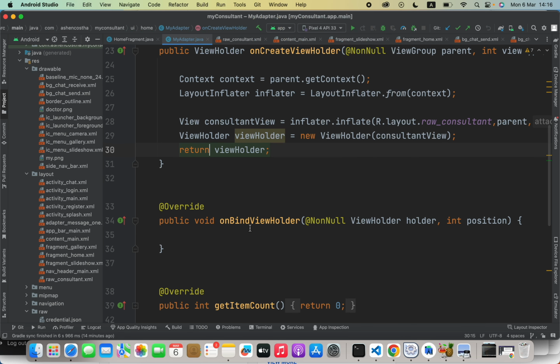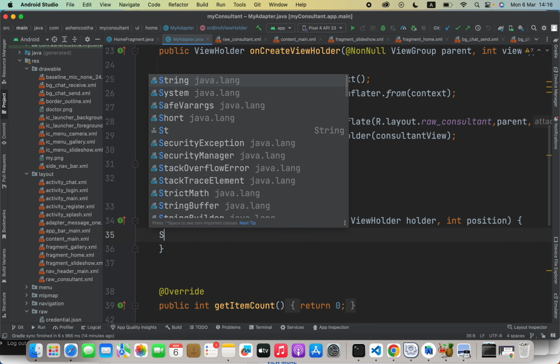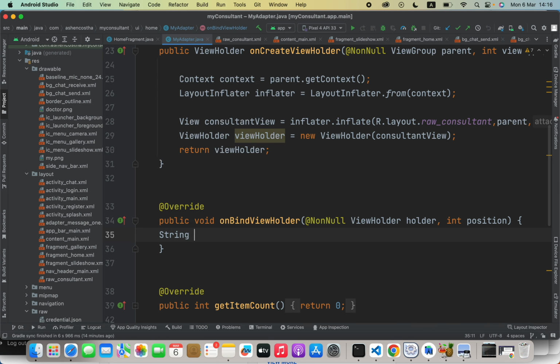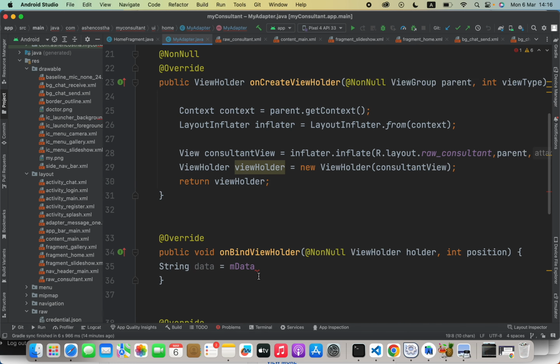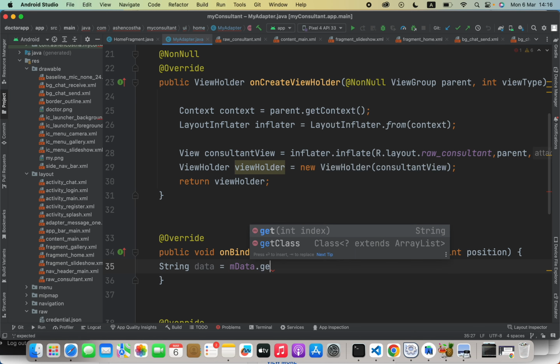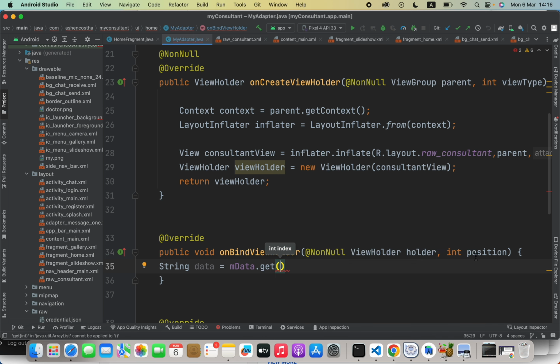After that in this onBindViewHolder I'm going to say String data. Now we get the data model based on the position. mData, this array list, dot get, we can receive elements using this get method. We have to pass in this position. I'm going to say position here.